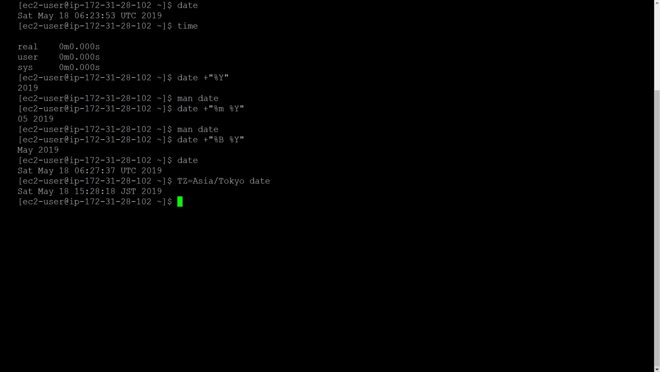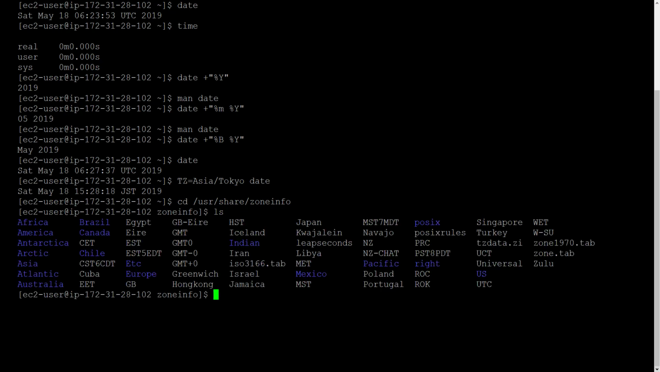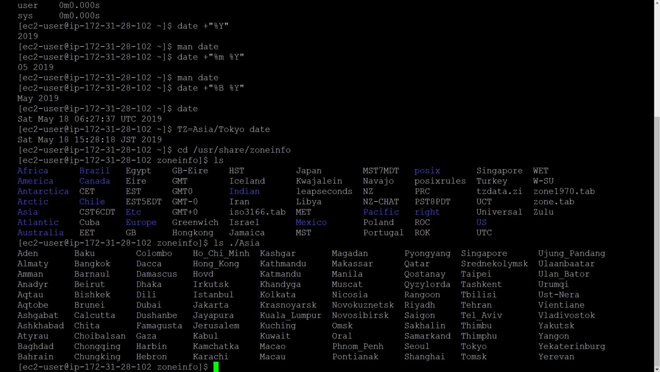What are all the time zone strings that are supported? To know that, just cd to /usr/share/zoneinfo and ls. The ones highlighted in blue are the directories. Let's take Asia and drill down further. Here you can see a listing of all supported cities in Asia.